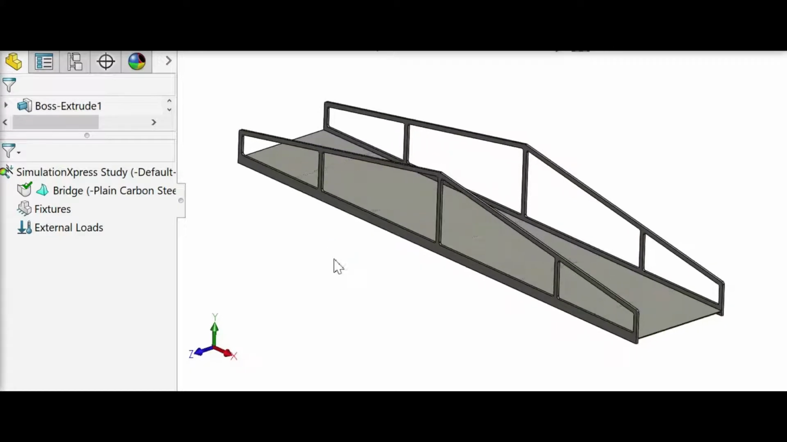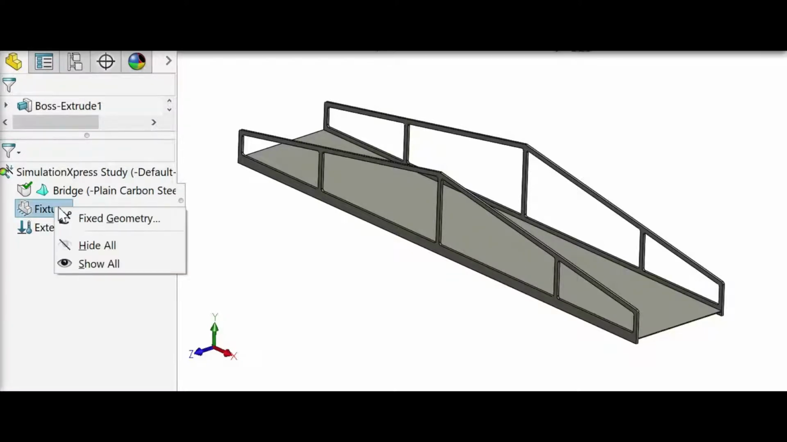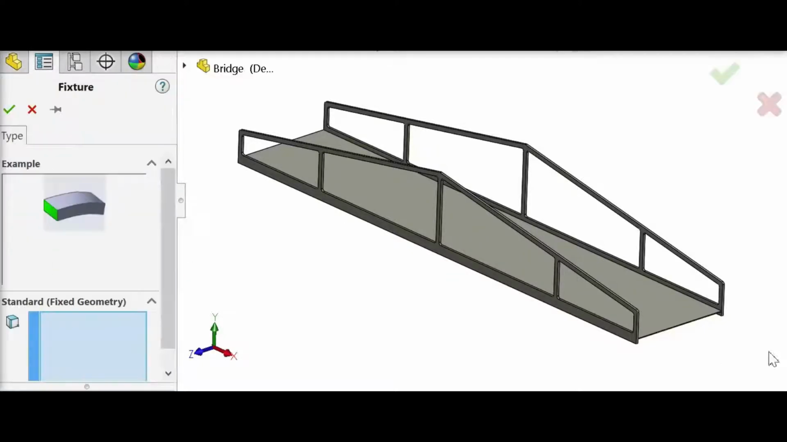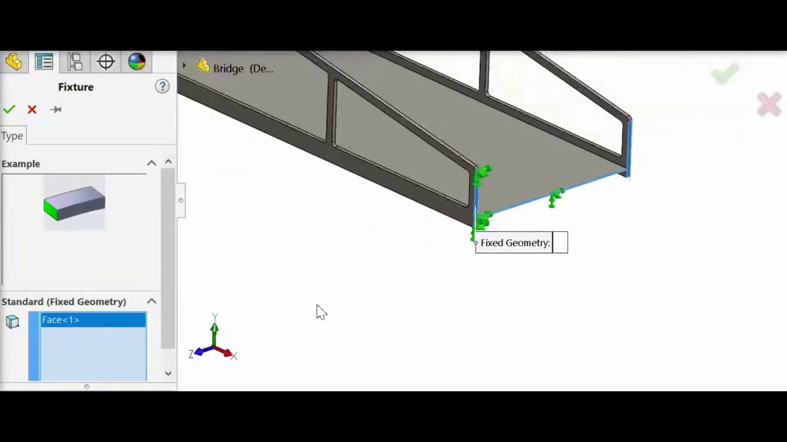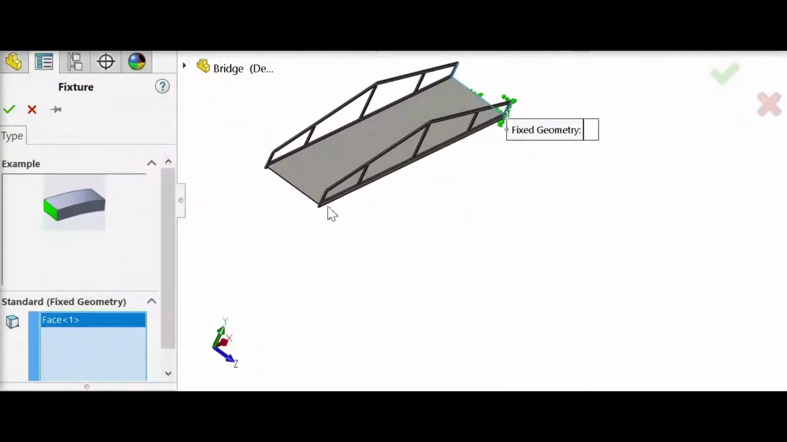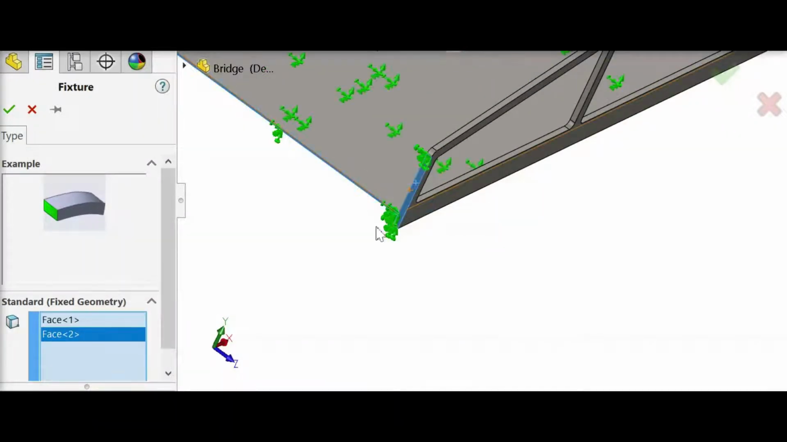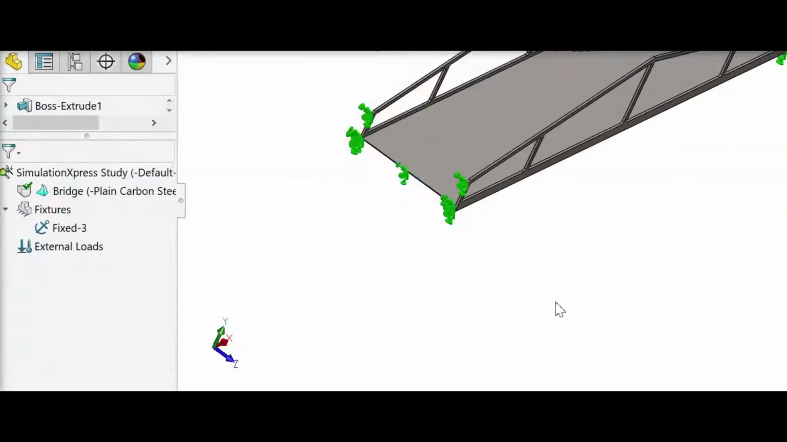The second step is to define supports for a mathematical model. For this example, I will apply fixed support to both ends of the model. Once the support is applied, you can clearly see the visual feedback indicating the applied boundary condition.